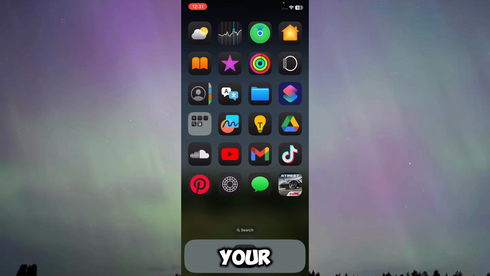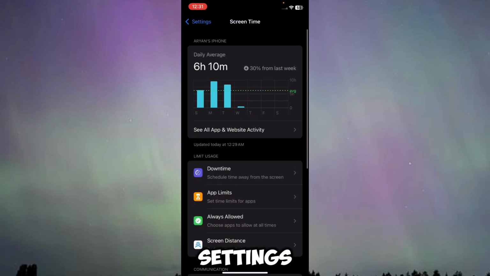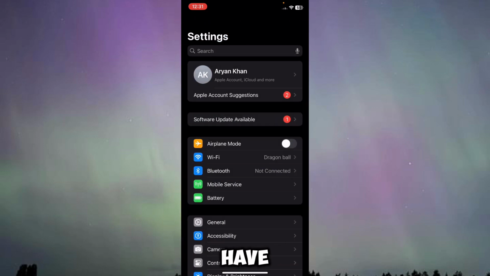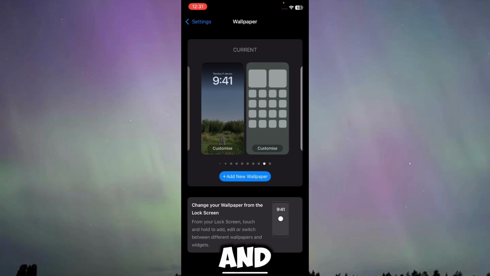First of all, go to your settings. And once you're in settings, here as you can see, what you have to do is basically scroll down until you see the option of wallpaper itself. Just press on it. And now what you have to do is just find the wallpaper.